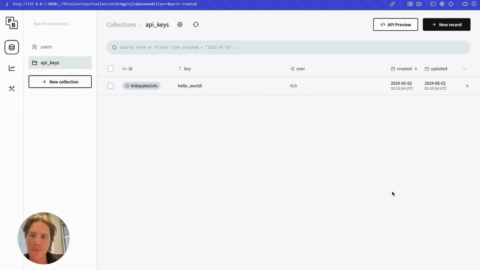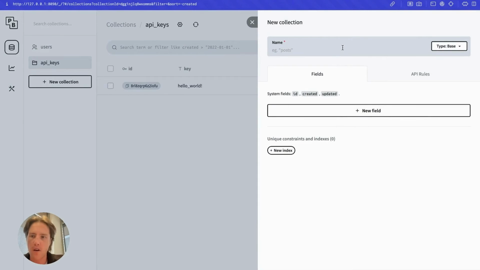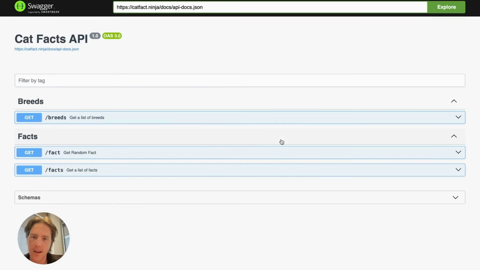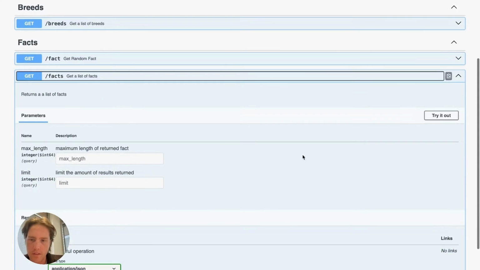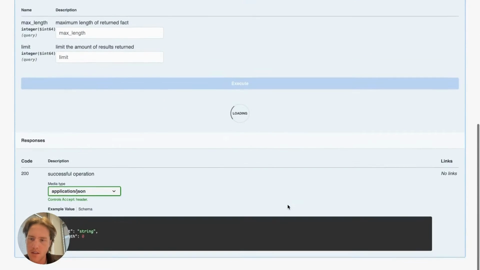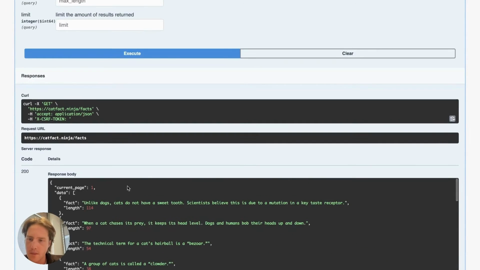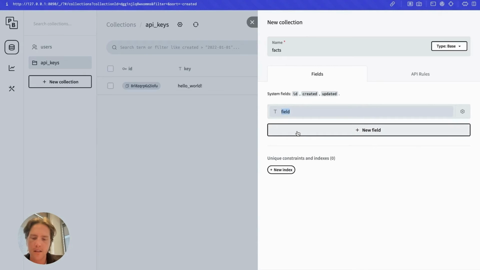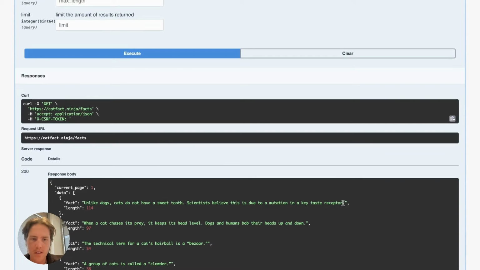Okay, so now we're going to get into the meat of it. We're going to create our collection of cat facts. I'm going to call this one facts, and we're going to take a look at our cat facts API and see what facts return. So if we go try now, execute. Okay, we get our facts like this. So I think we can just have facts and then the fact here. And then we can probably just copy and paste what we have here.